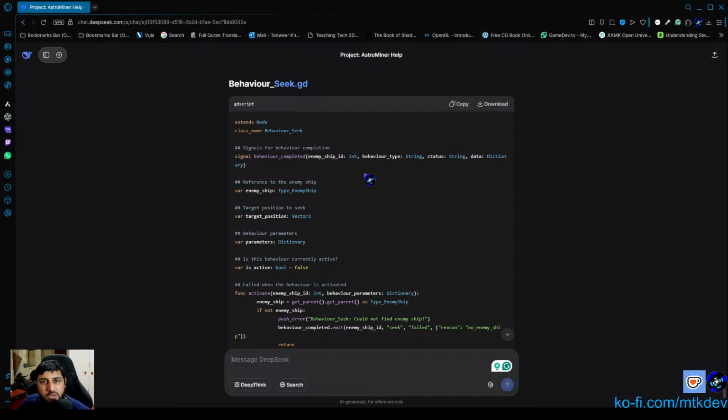But that's okay. We don't have to nitpick that part. We can change that ourselves. And then it's got a signal for behavior completed, where it lets people know who completed it, what was completed, the status, and any data as a dictionary. That's fine. And then we've got enemy ship, which is of type enemy ship.